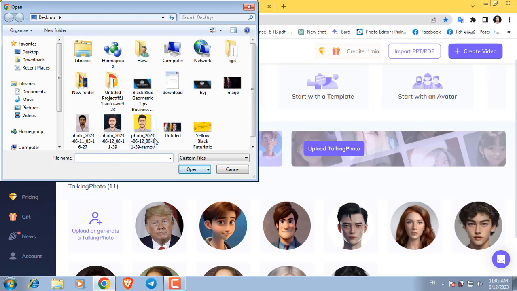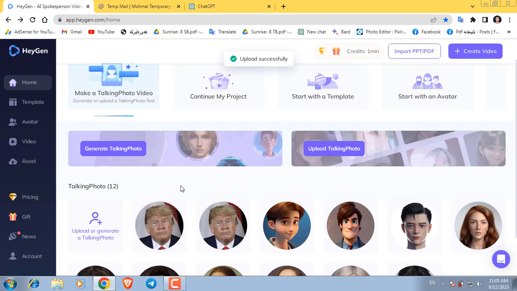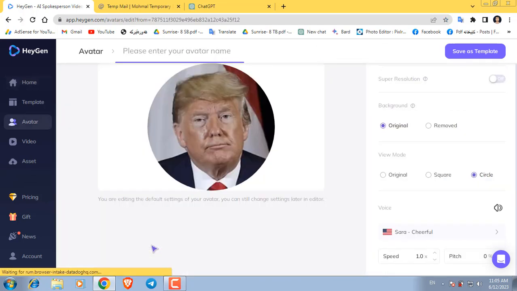Now select your photo, whether it is, for example, on the desktop, in downloads, or in documents. For example, I choose this photo, which is a photo of Donald Trump, Vice President of the United States. Then click open. After clicking open, just wait a little until the photo is opened. This is the photo I recently uploaded and tested. Now click on the photo. You see this pen, click on it. You can customize your photo.